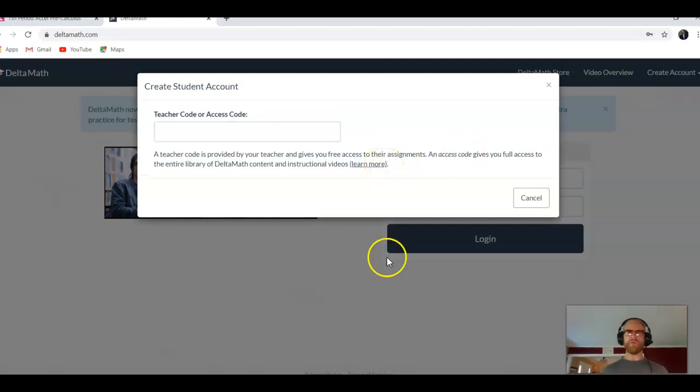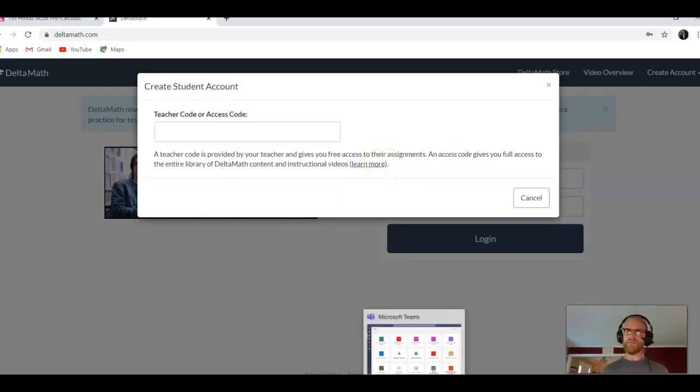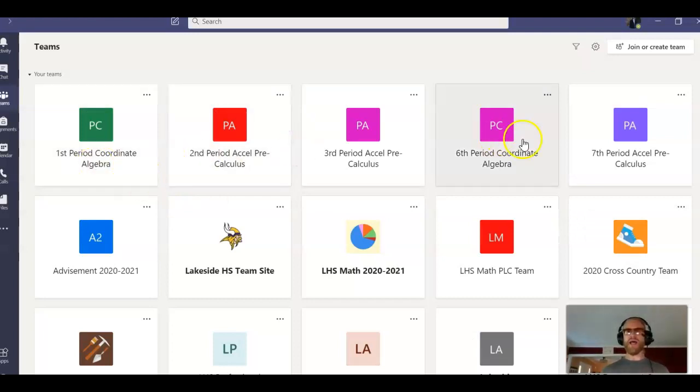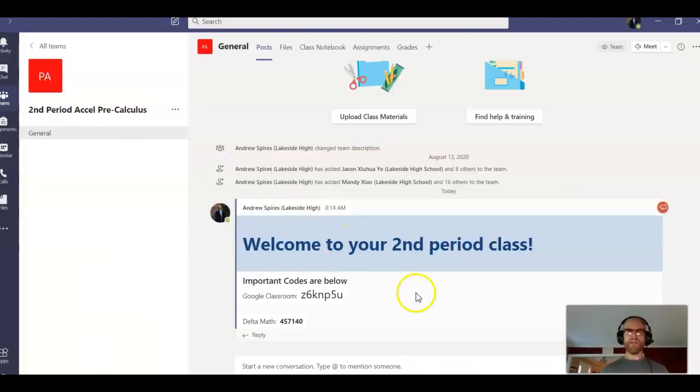What's the teacher code? Well, you go to Teams, find your class, and the nice thing about the teacher code is that every one of my classes has a different Google Classroom code, but there's only one teacher code. So you go to your class, no matter which class you're in, second period, third period, whatever. Let's say you're in my second period class. You look at the welcome that we've already talked about. You've already seen the Google Classroom code.